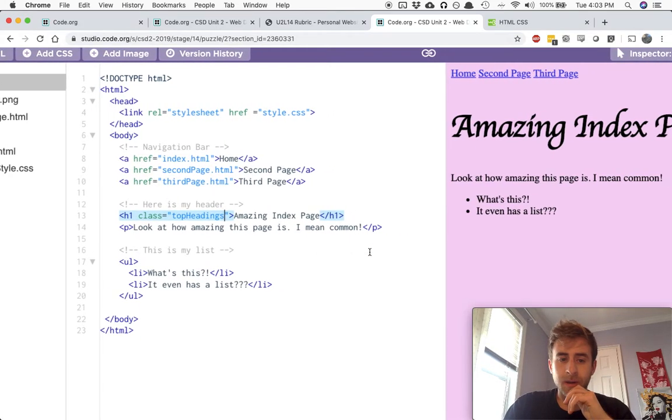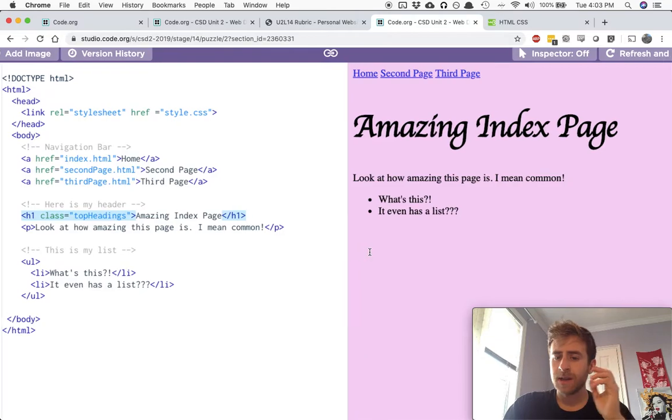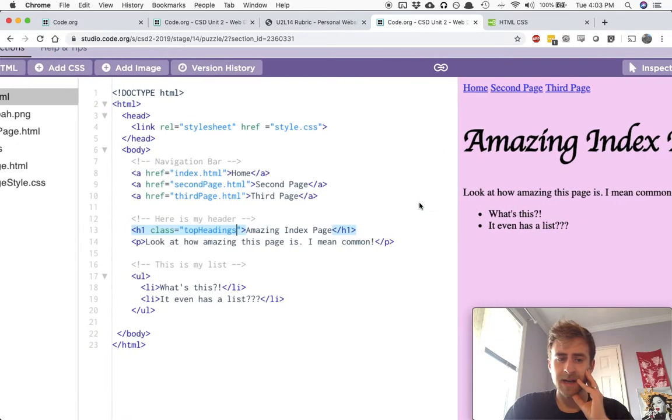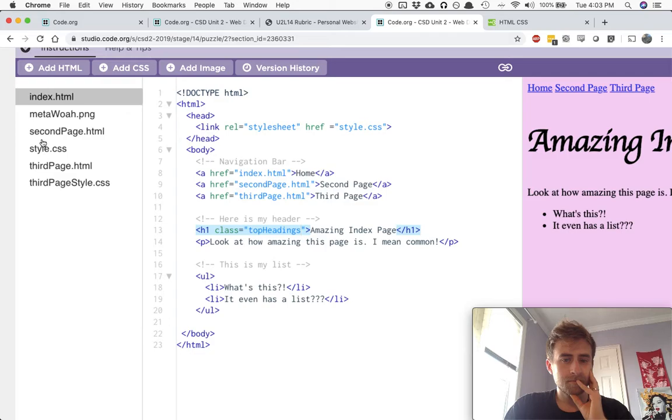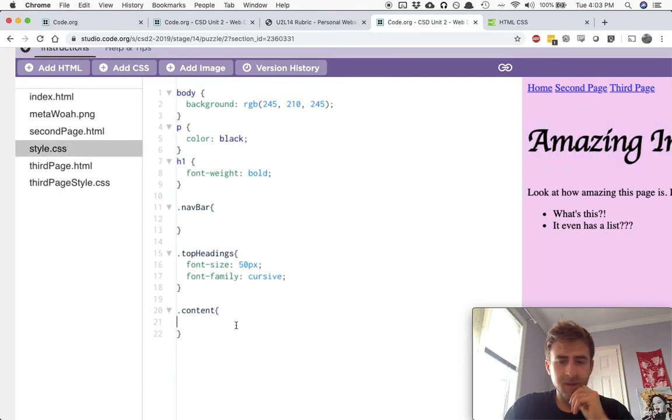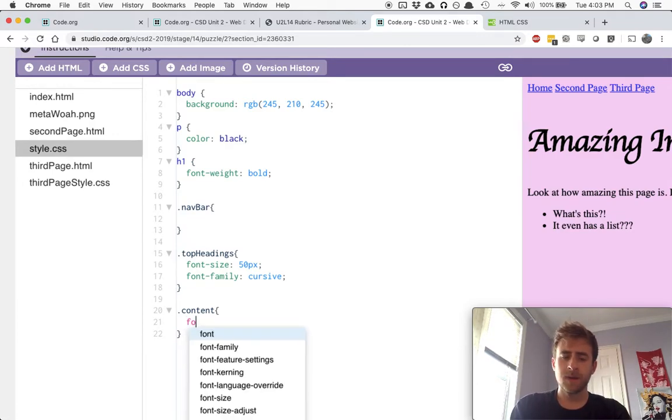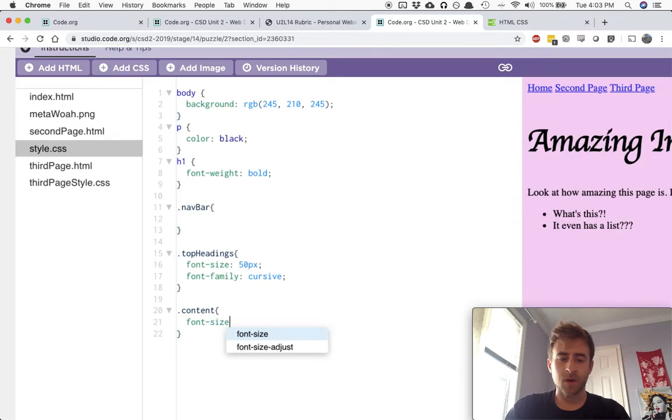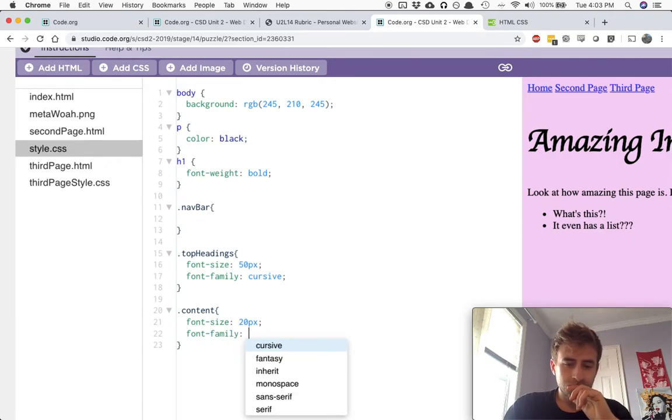Let's keep on going. Let's see, amazing index page. Let's change our content a little bit. Ooh, okay. I kind of like this. So all my content is going to be just like everything that's inside and normal. We'll make the font size for all of the content 20 pixels. And we're going to make the font family monospace.